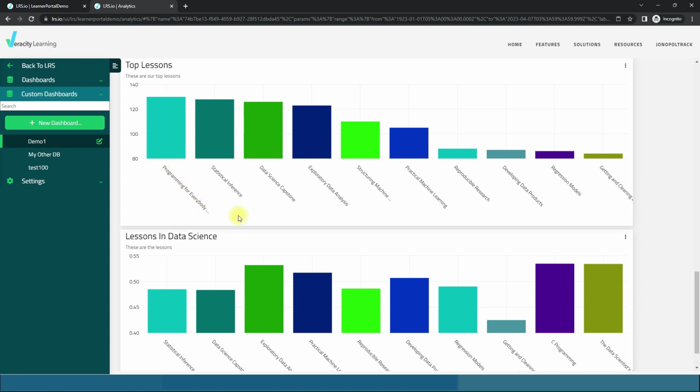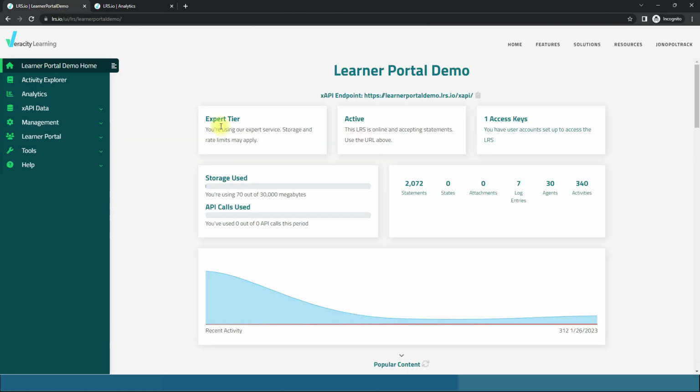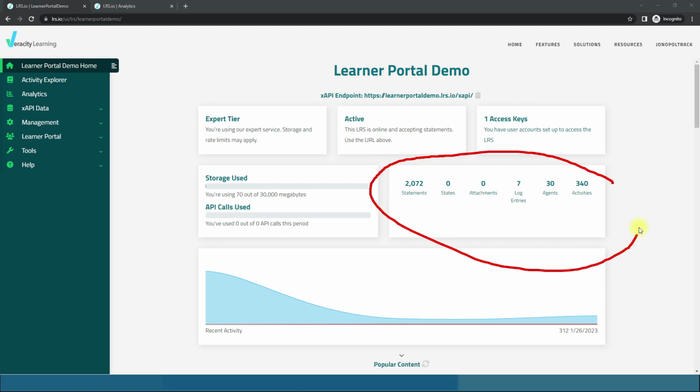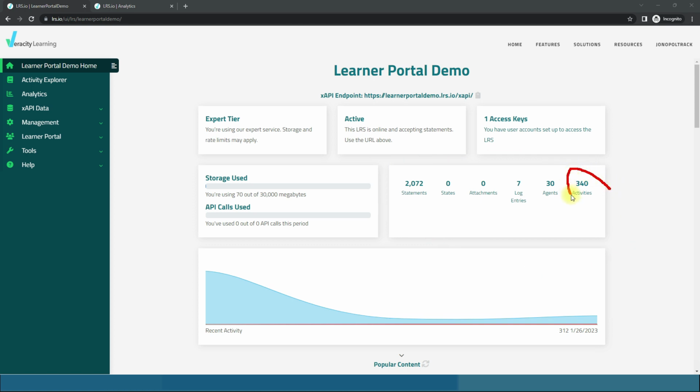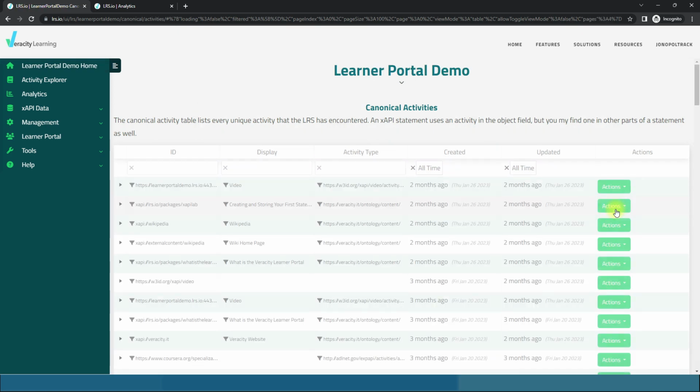So remember, programming for everybody. I'm going to come back here to the Learner Portal demo home screen. And you'll notice over here, there's this panel. Let me just circle it for you. There is this panel, and it has a bunch of information, your statements and states and attachments and logs and stuff. If you'll notice over here, these are your canonical activities. There's 340 different activities in here. And if I click on that link, it will take me to the canonical description of all of those activities.